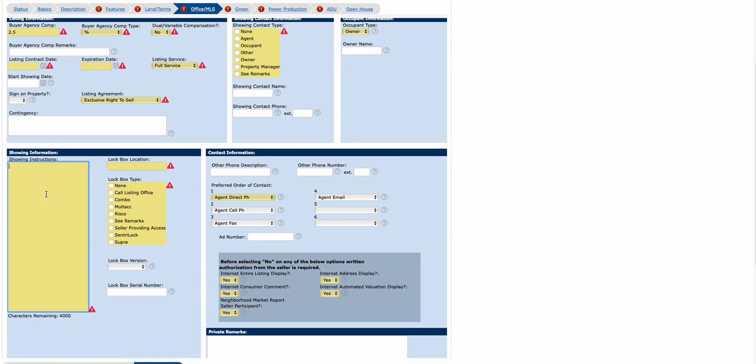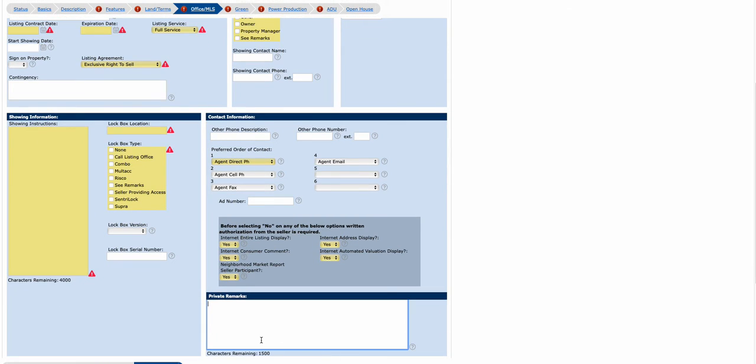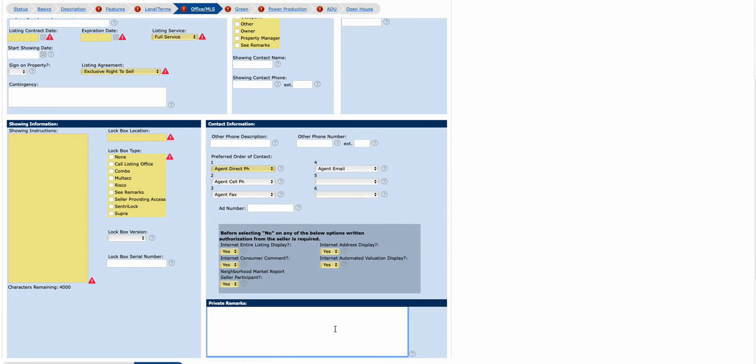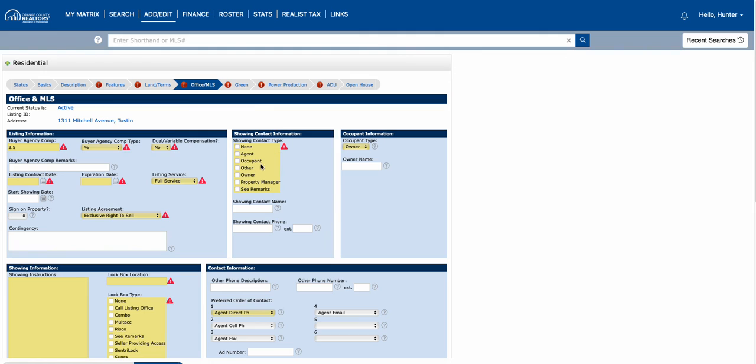Showing instructions and private remarks. Private remarks, I think you should always enter instructions for the agent. The agent's going to submit an offer. Showing instructions, of course, pertain to showing the property. Where's the lockbox? What kind of lockbox is it? And private notes to the other agent. I always utilize this area. Showing contact type.